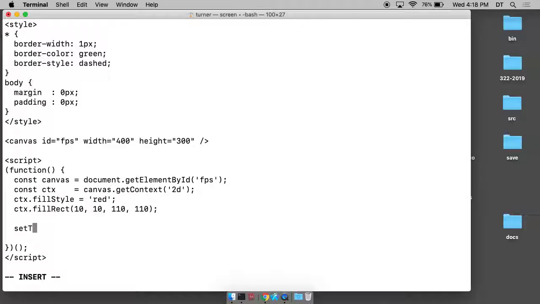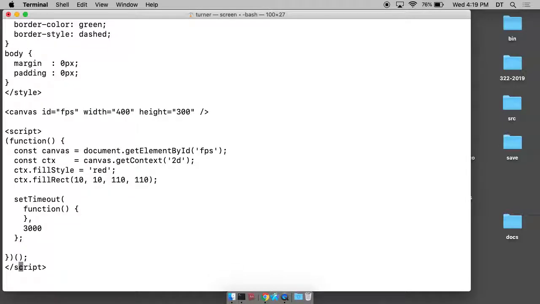There's a setTimeout function. And we can execute this function here after 3 seconds, 3,000 milliseconds. setTimeout takes two arguments. It takes a callback function and it takes a number of milliseconds to wait before it calls the callback function. Let's see that work. We'll do an alert here. Just going to say hi like that.